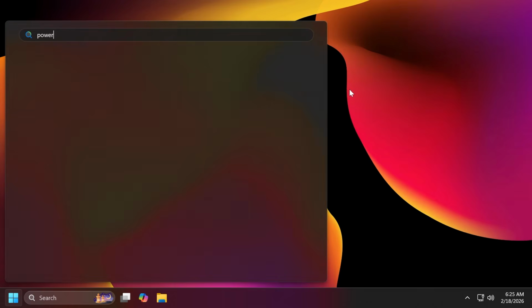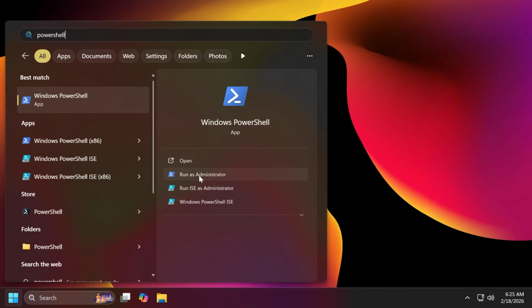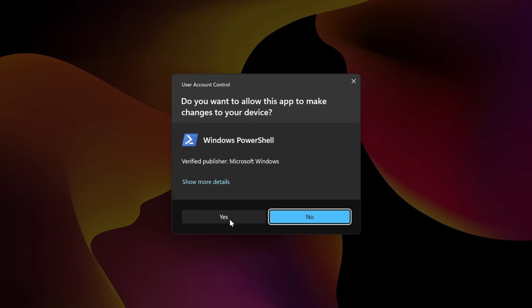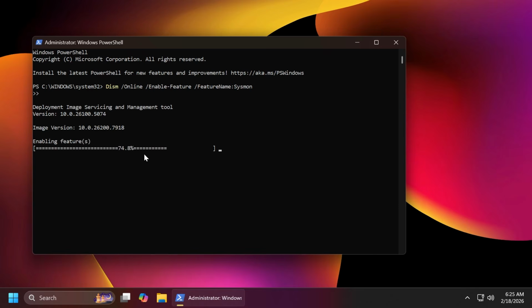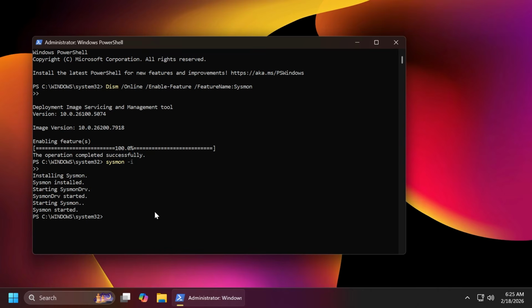Or you can just open up the search box, type in PowerShell, and then run PowerShell as Administrator. On user account control, of course, click on yes, and here just copy and paste in the following command. Run it, and as you can see, it's going to enable the Sysmon feature. And then to complete the installation, just copy and paste in the following command, which will install Sysmon. As you can see, it is really simple.